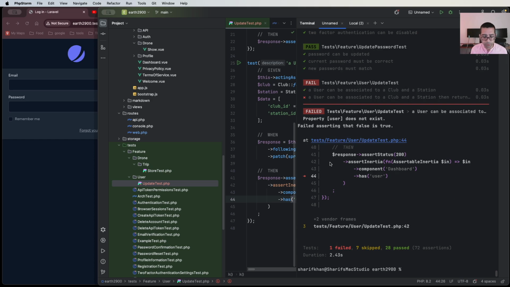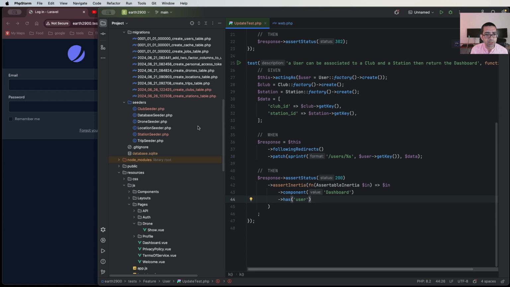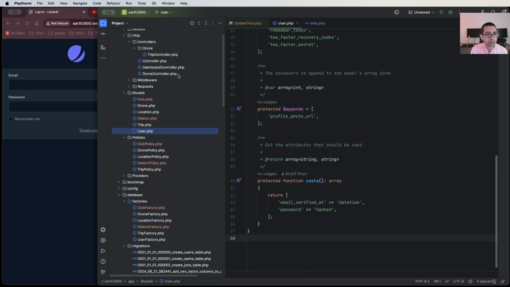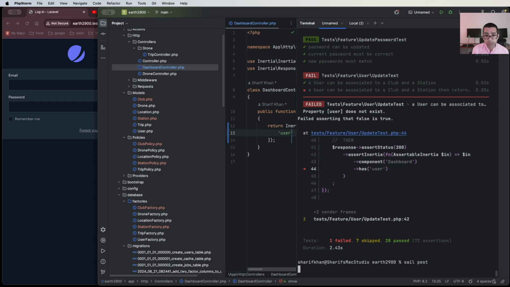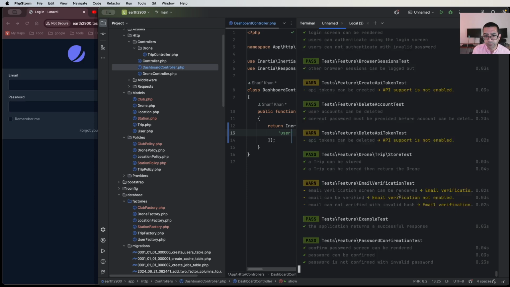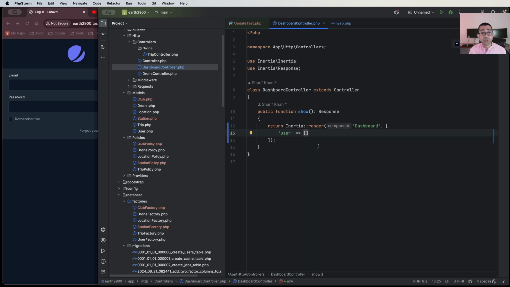And obviously the dashboard at the minute doesn't have a user. So we can go to our dashboard controller, which is here. Yeah, we're not returning anything. So let's put a user in there. Okay, let's run the test. Test passes, decommits. I know it's weird, isn't it? It's like, why even do that? It's just how the TDD system works.